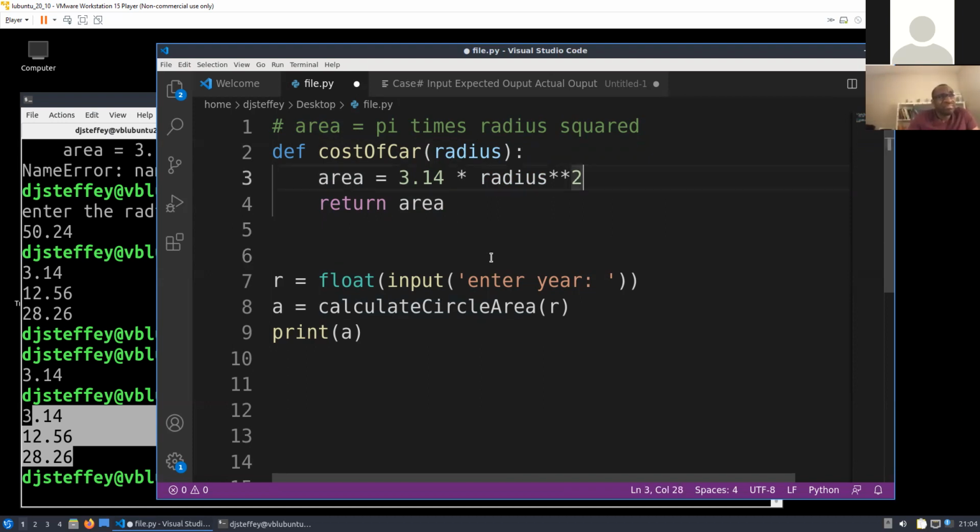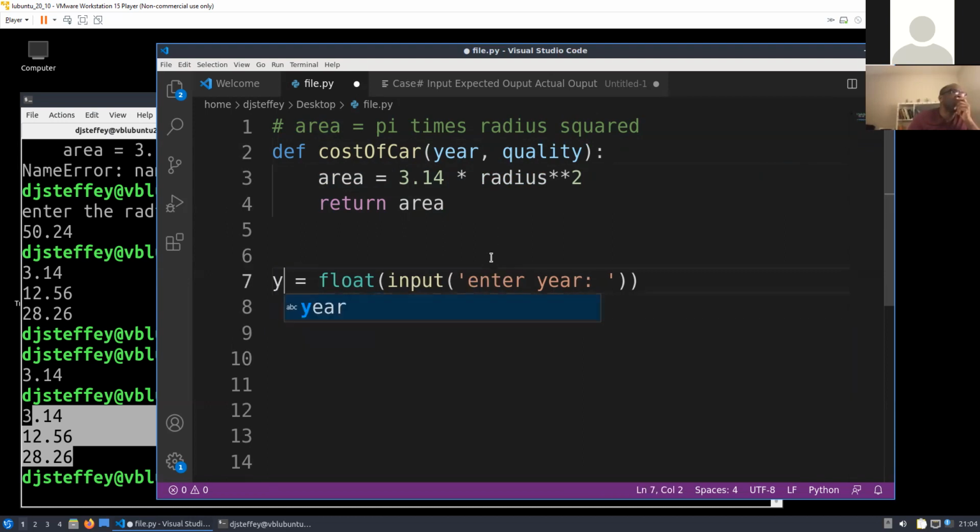So let's say our cost is based on the year and the quality of the car. We'll have them enter the year, and then for quality, we'll say enter quality, and let's let them know what valid choices are. That's kind of important. It can be high or it can be low.